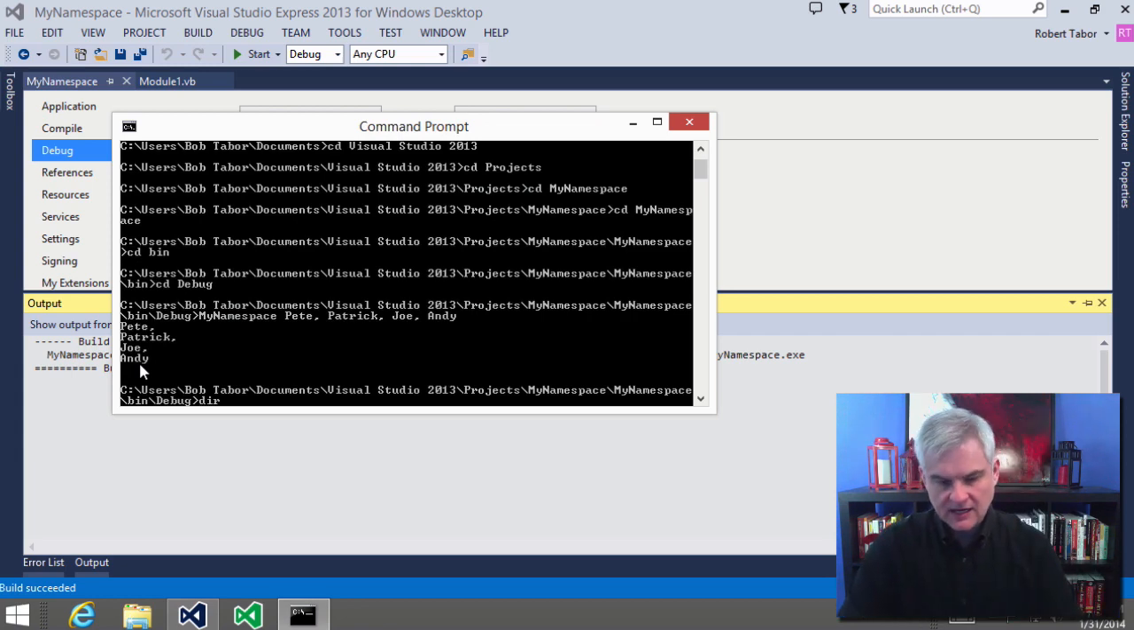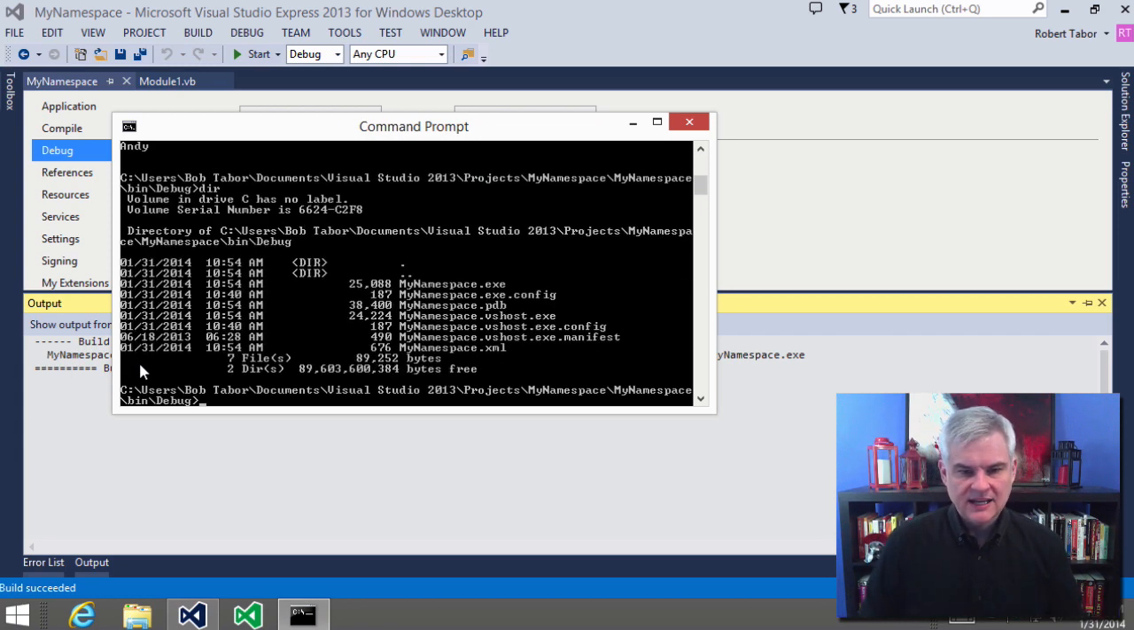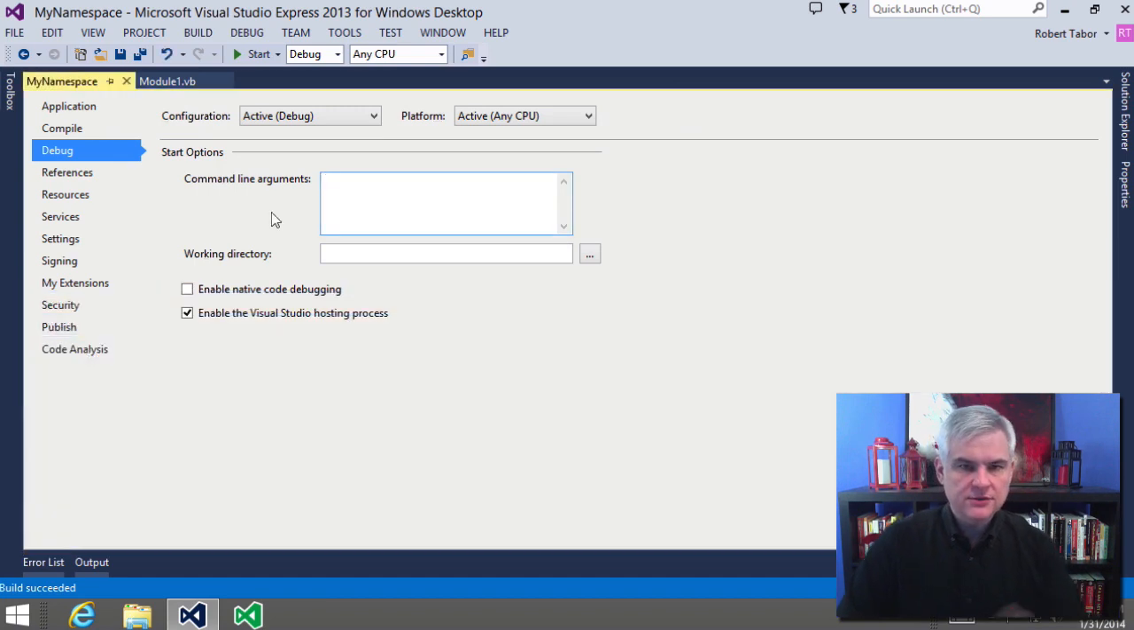All right, and I can do a directory to see all the files inside of that directory and so on. And I'll just get out of that. Great. You learned two things there: not only how to work with command line arguments using the My Namespace, but then also how to work with these with the debug tab of the properties for our project.